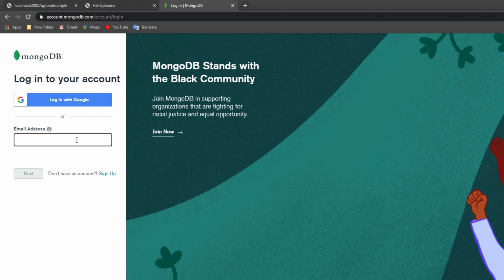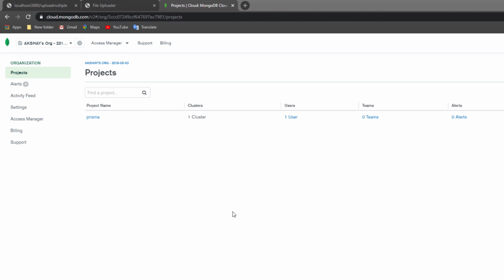If you want, you can specify your email address and sign in with your email address as well. If you don't have a MongoDB Atlas account, by clicking on this sign up button, you can create it. Once I sign in, I'm going to have a result something like this. You will have your MongoDB projects. I already have a project inside this MongoDB, so I'm going to create a new one.